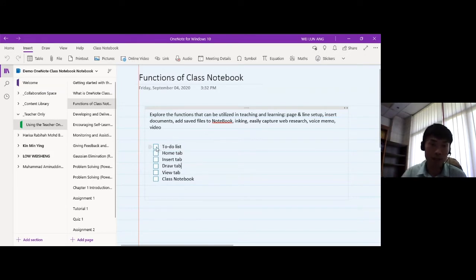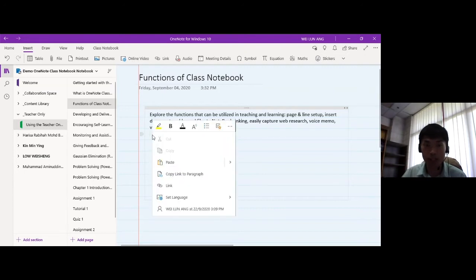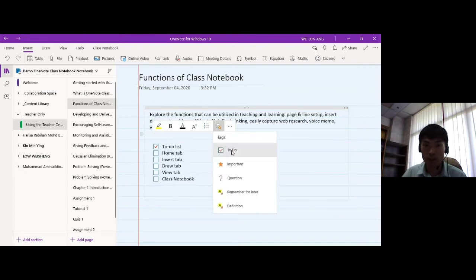Once I've done this, I can just click the tick, which means I've done that. Getting a to-do list is quite straightforward. You right-click and then go for the to-do list, or you can highlight it as an important task, question, or remember for later. It's up to you. The tagging is random.